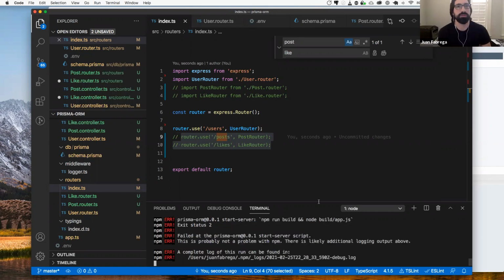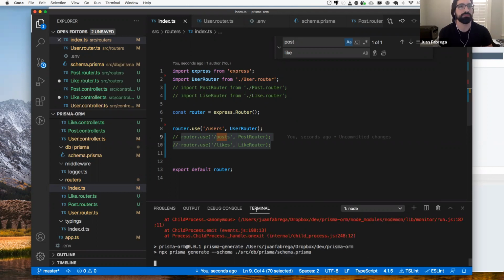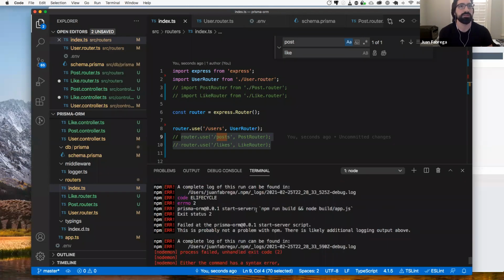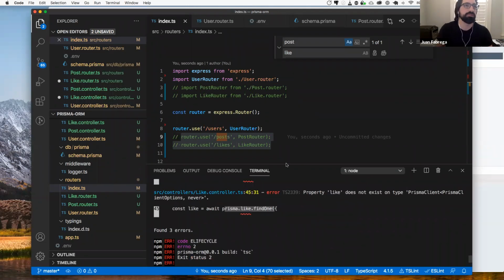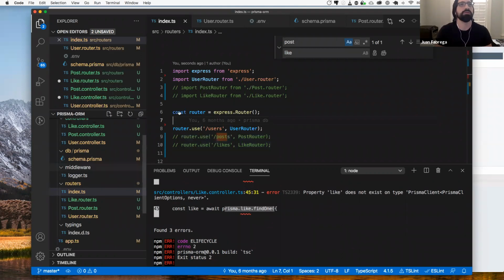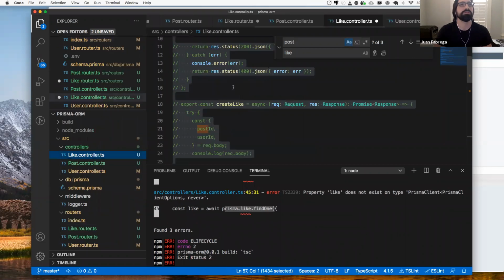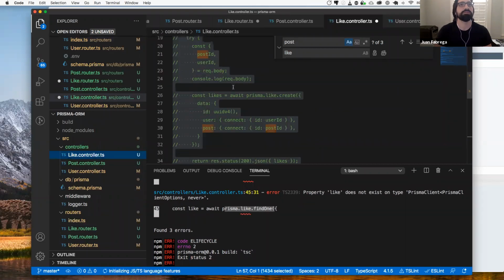Oh, we are not ready to do that. Let's see what the error is. Oh, we're trying to find likes, which don't exist. And this is in the like controller. Let's take a look at that one. Where is that still? I thought I commented everything out. I didn't save it.